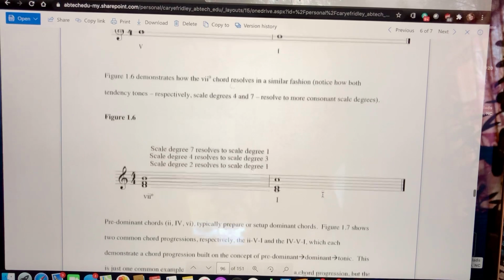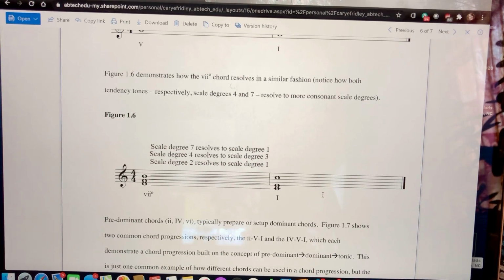Because we have the tendency tones 4 and 7 that want to resolve to more consonant scale degrees. So we're looking at the 7 chord as it can be closest to the 1, and we get this. Just the triad built on 7, diminished triad.